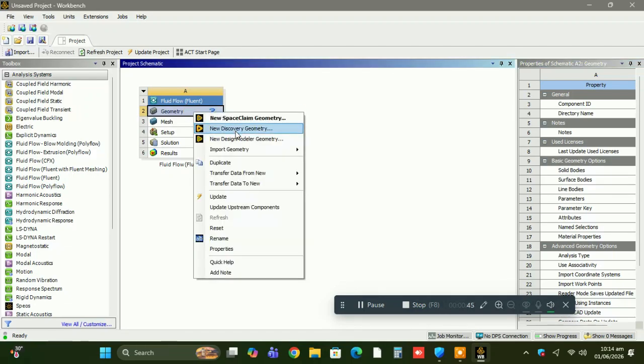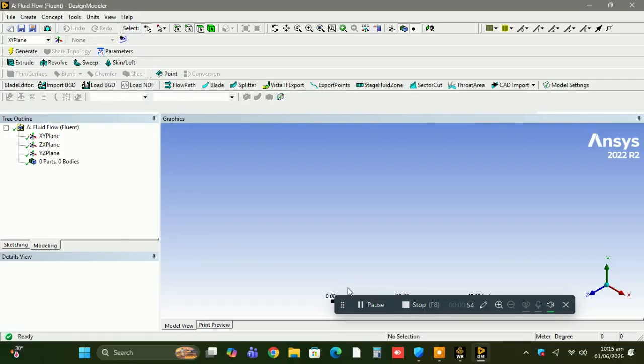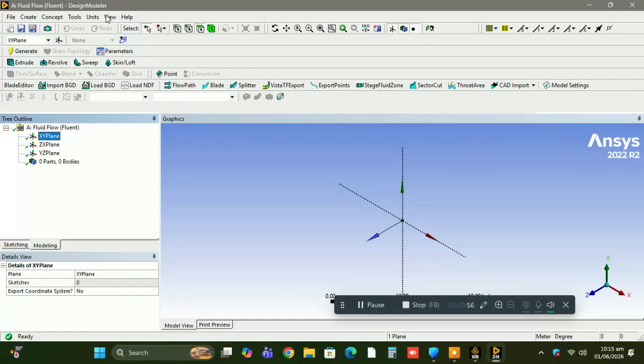Then we will open the Design Modeler. You can make the geometry in SolidWorks, Creo, NX Siemens, or any other software as well, and then import it in IGES or STEP format.